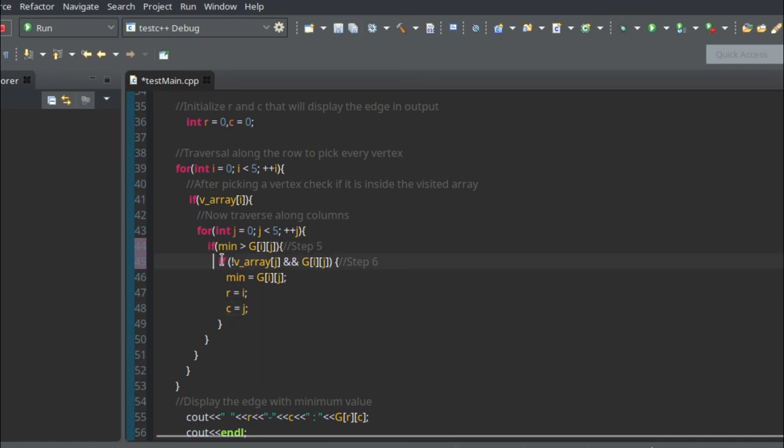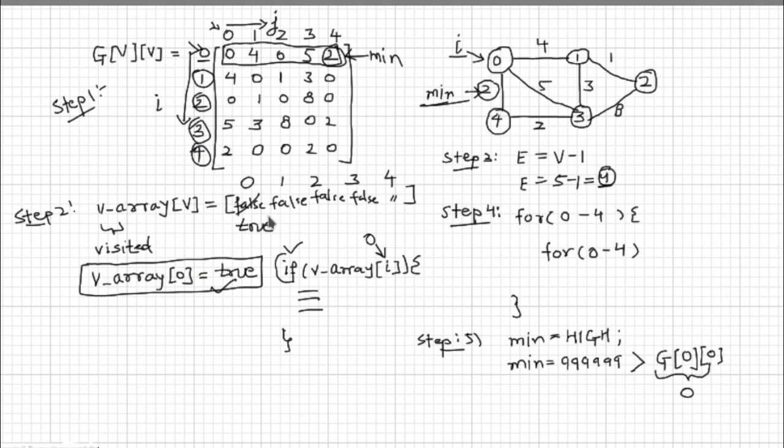So let's move on to step 6. Now in this step you can see I have written two conditions here. Both of them have to be true for this whole code to work. One is that the value at the i, j position should not be equal to 0, because if it is 0 we are not concerned with that.